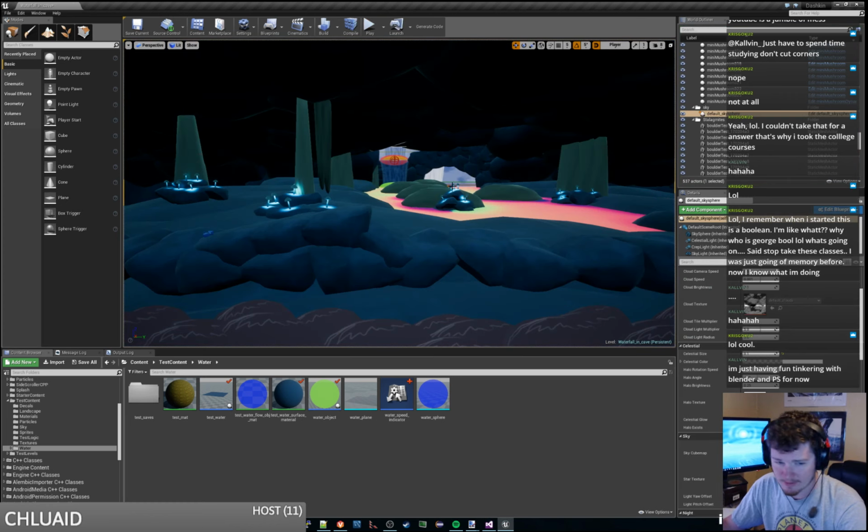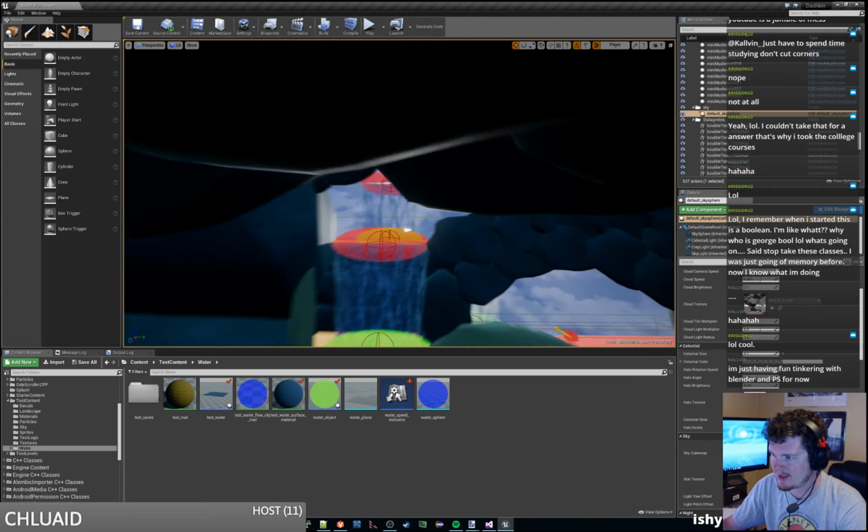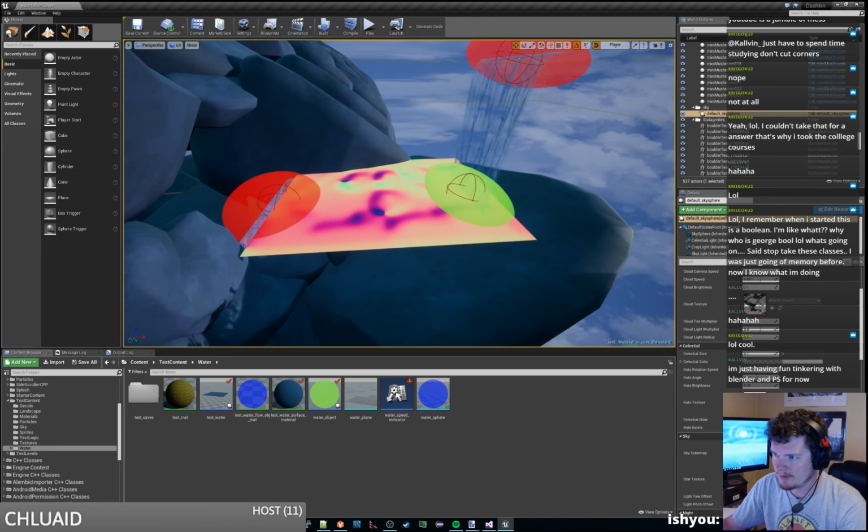You're having fun tinkering with Blender and Photoshop? Yeah. Tinker away.